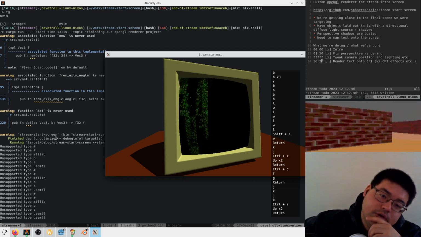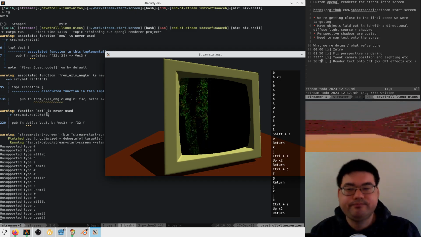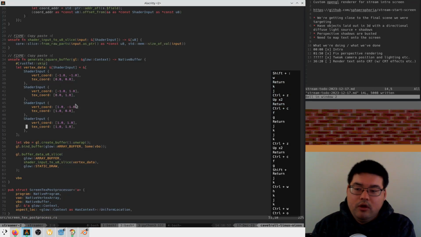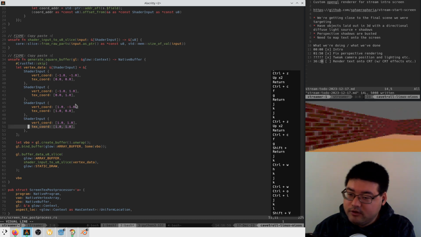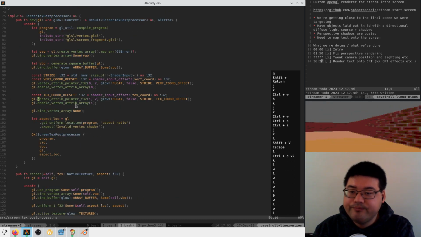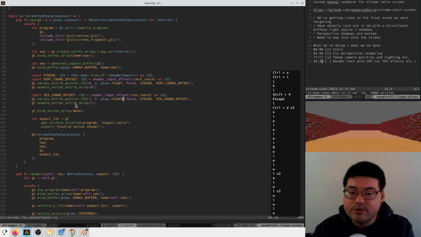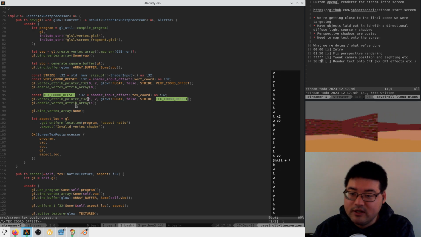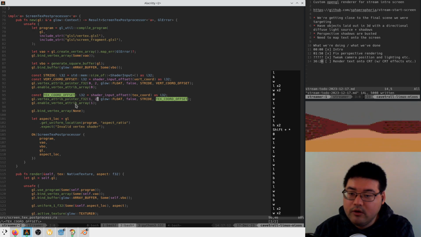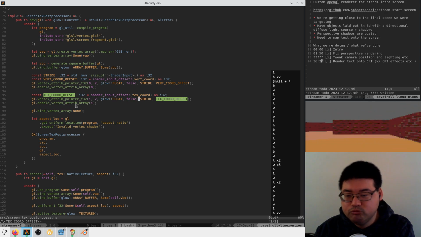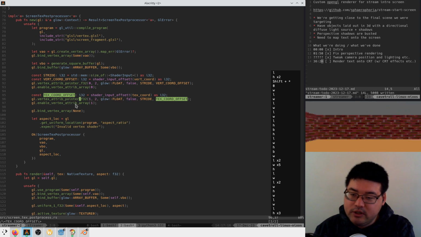Interesting. So what would cause that? What would cause that? Let's look at our binding of our texture coordinates. So we say they're floats. We say that they're at the texture coordinate offset. We say that it's position 1 with 2 things, non-normalized. Interesting.